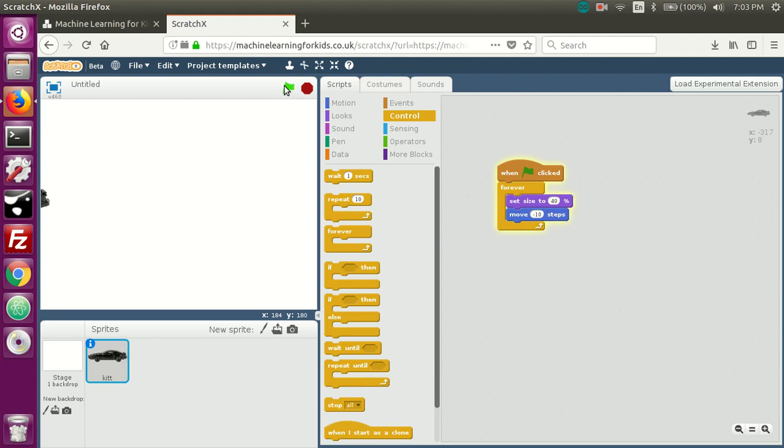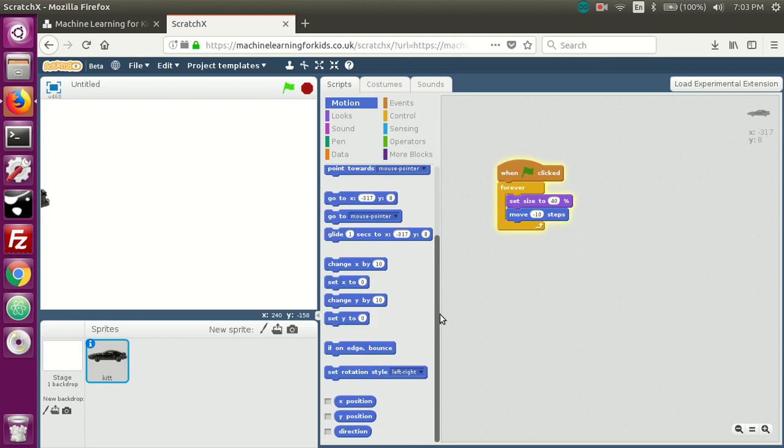What I really want it to do is to bounce. And there's a nifty block for that here. If on edge, bounce. Make this positive. Let's make it a little faster.